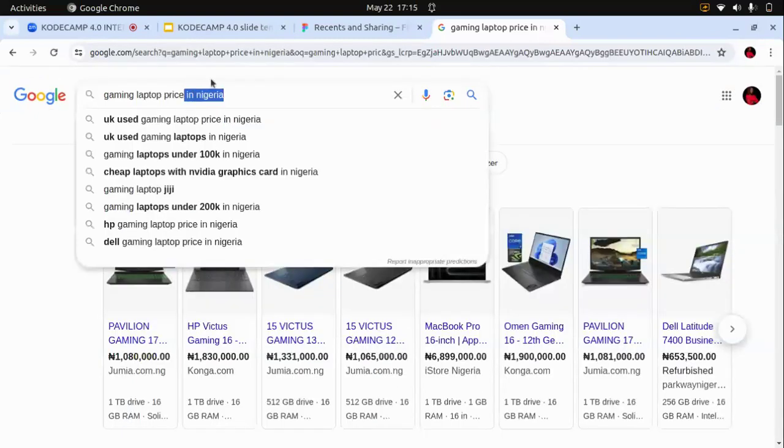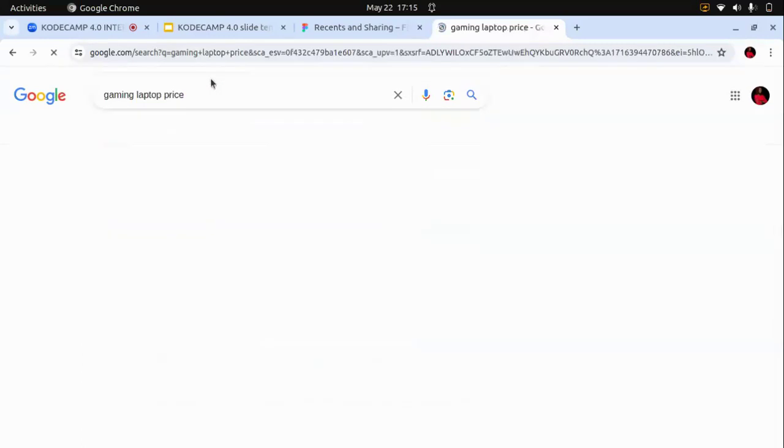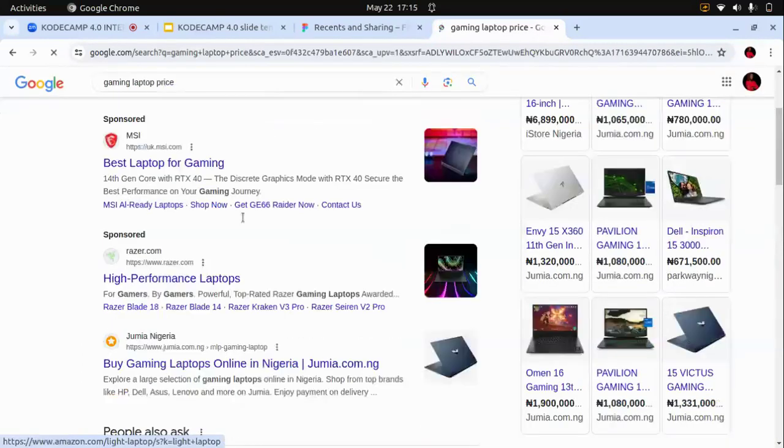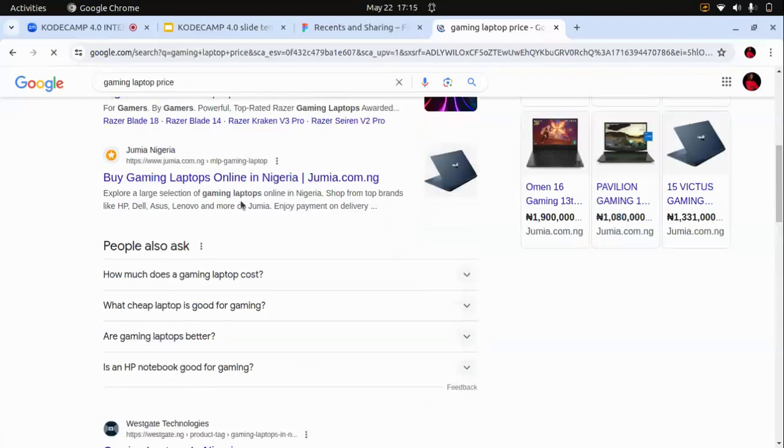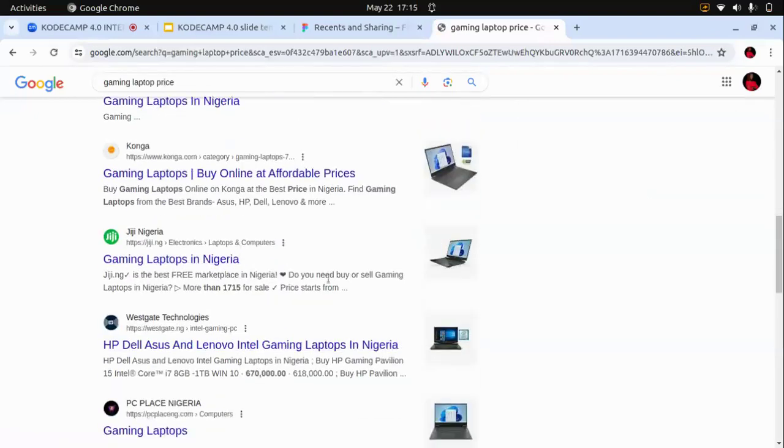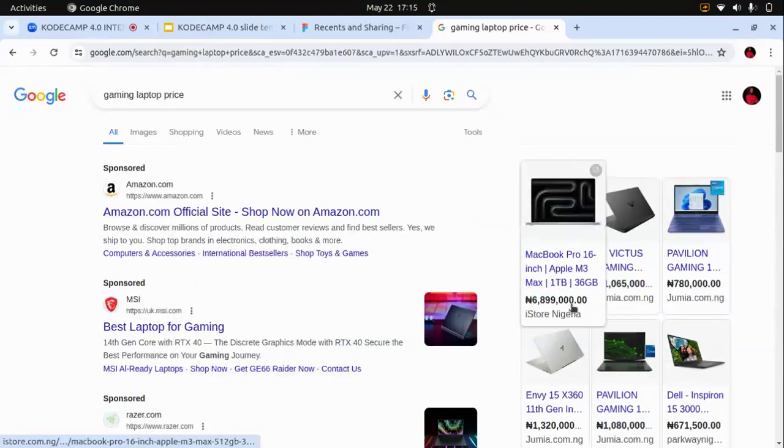So let's click on Alibaba now. Okay, these are different. This one is taking us to iStore. This one is taking us to Jumia. Okay, let's click on the link taking us to Jumia now.